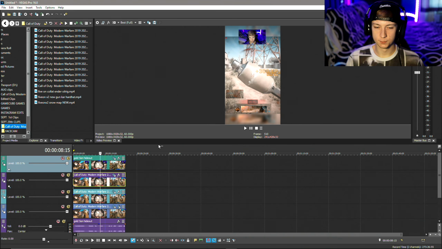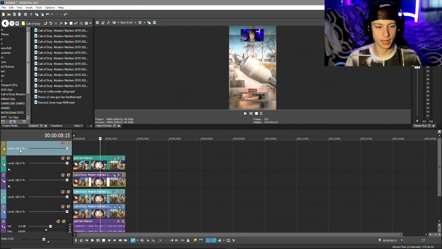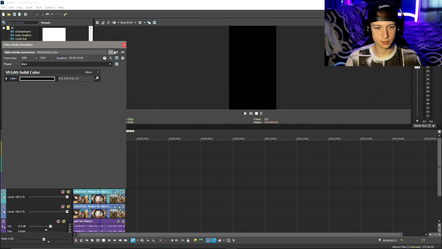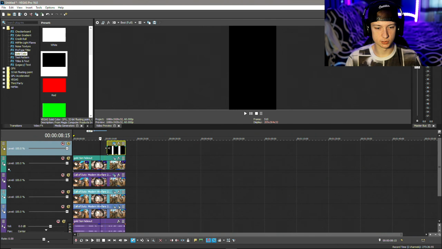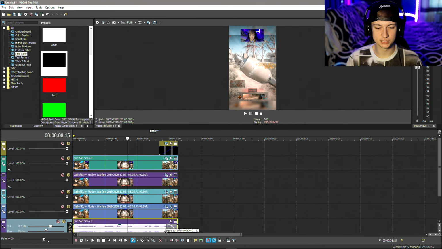So I believe this is the finished product. Actually, one more step: add a layer, go ahead and go to media generators, or however you do it for your program. Go to solid color, black, set it right here, put it towards the end of the clip, and then fade it to the end of the clip like this. So now this is the finished product after you fade the audio as well. So you fade the audio as well, and this is the finished product, guys.